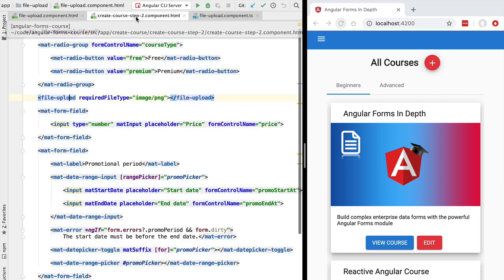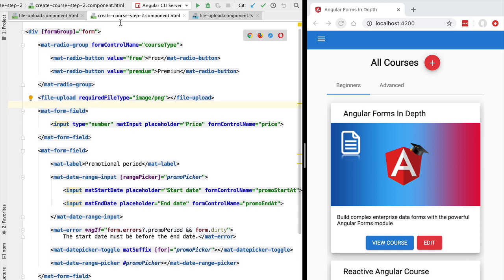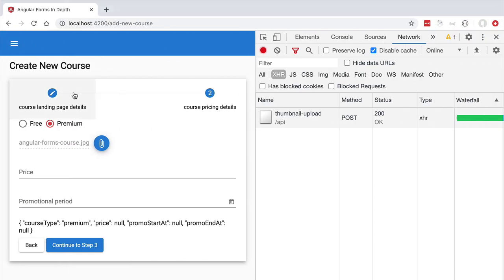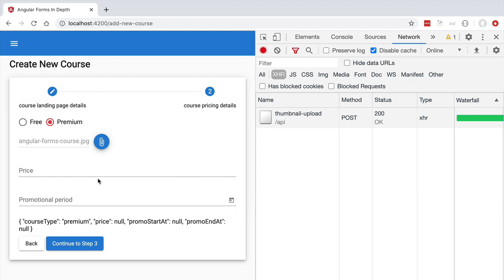If we take the example of where we are using this component here on step 2 of our multi-step form, we can see that the file upload component is used here in order to upload a file of type PNG. Now this file upload component, even though it's here in the middle of the form, it's not integrated with the form using, for example, the form control name directive or ng model in case that this was a template driven form. This means that going back here to the screen where this form is running, the file upload component does not participate in the validation of the surrounding form.